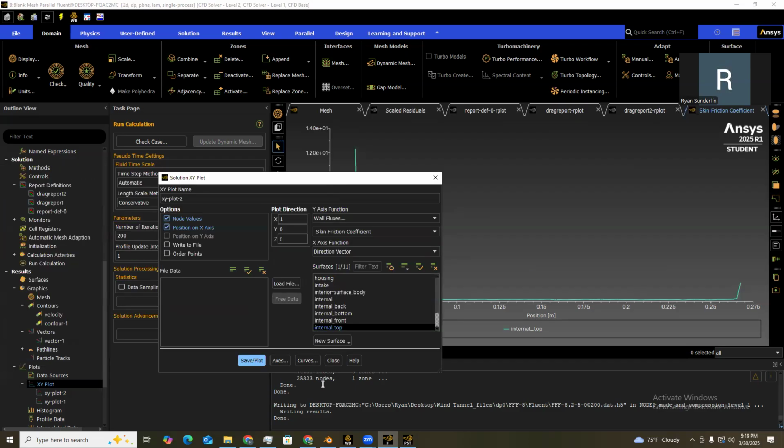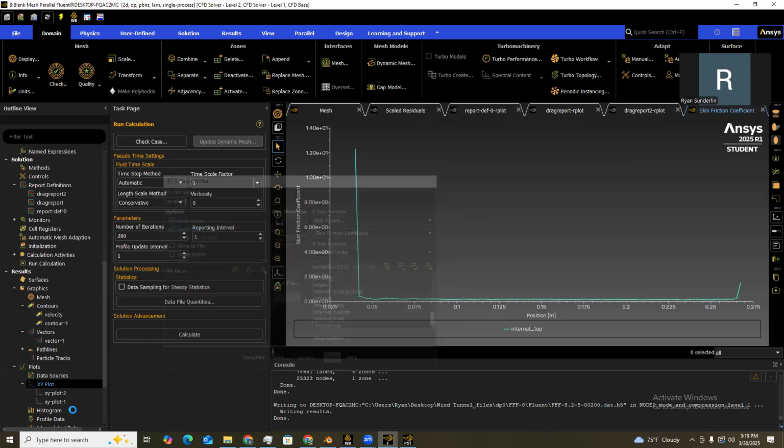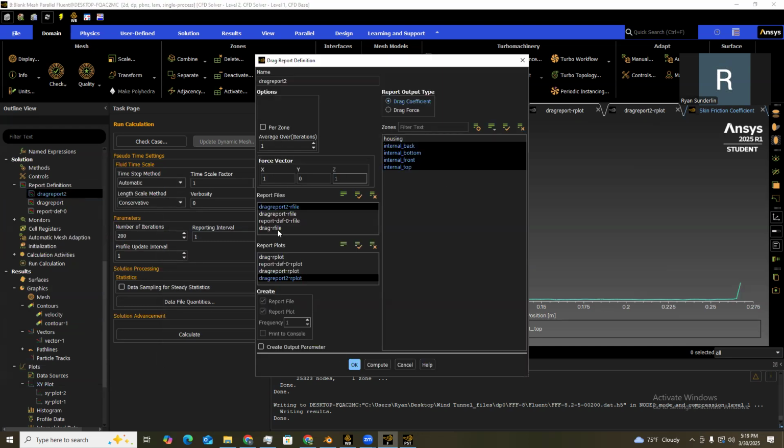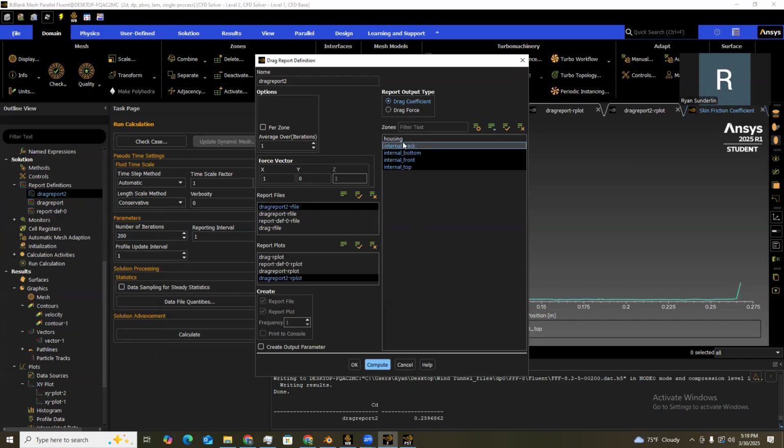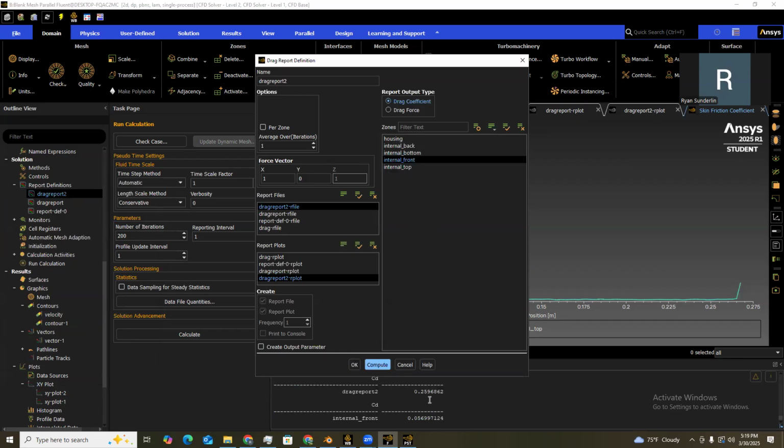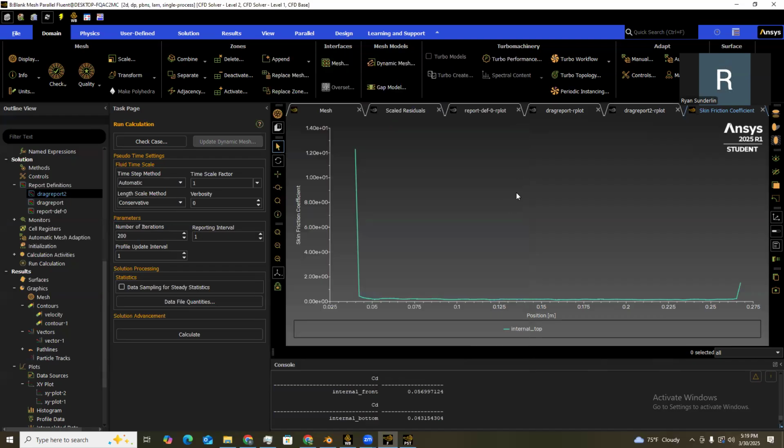And now we need to get the drag coefficient. So we'll go up to here, to port 2. But have this set up, can compute, have it right there. We can also do it for a specific face of the plate. So right now we just did the front, 0.05, on the bottom, etc. And that is pretty much it.